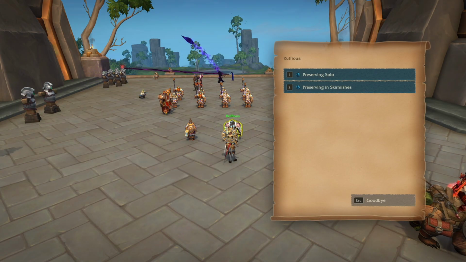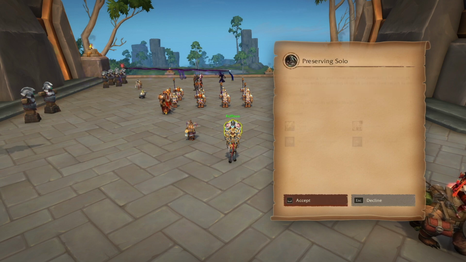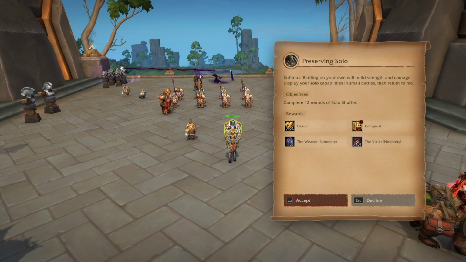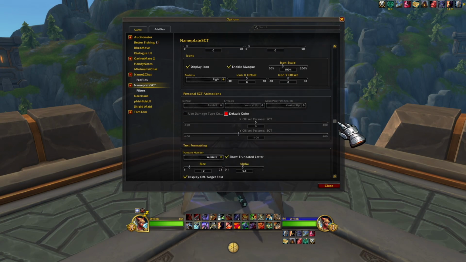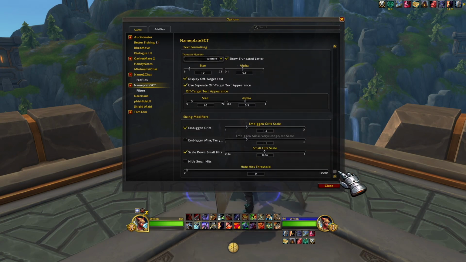Dialogue UI is one that I get a lot of questions about, and it is a very pretty add-on made by the same guy that makes Narcissus. And then the other one that I get a lot of questions about is NameplateSCT, and that's the one that kind of alters my scrolling combat text and shows little icons for the skills doing specific damage.